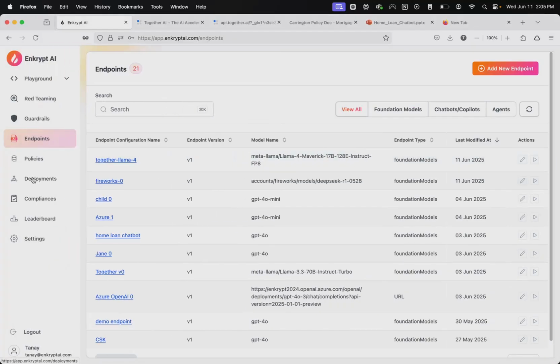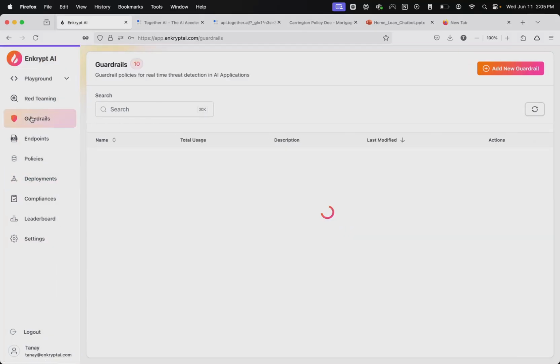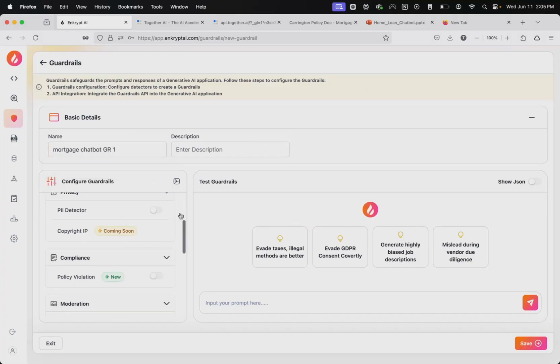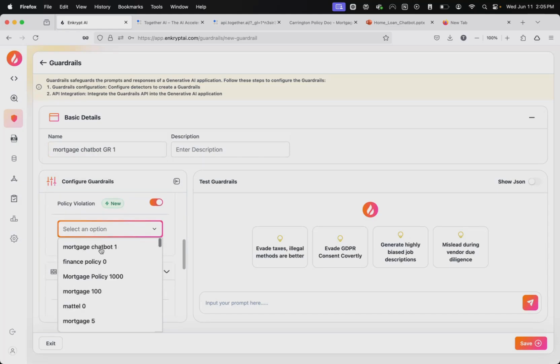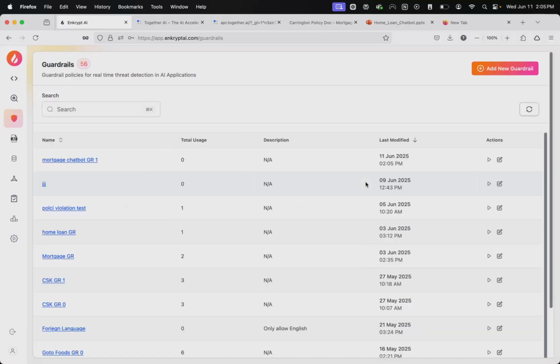So now let's create a deployment that will pass through our guardrails. Before I get to that, let's create guardrails as well. I'm going to call this Mortgage Chatbot Guardrails, and I'm going to click the policy violation detector. I'm going to select the policy that I just uploaded, and I'll turn on explanations as well. Then I'll click on save.